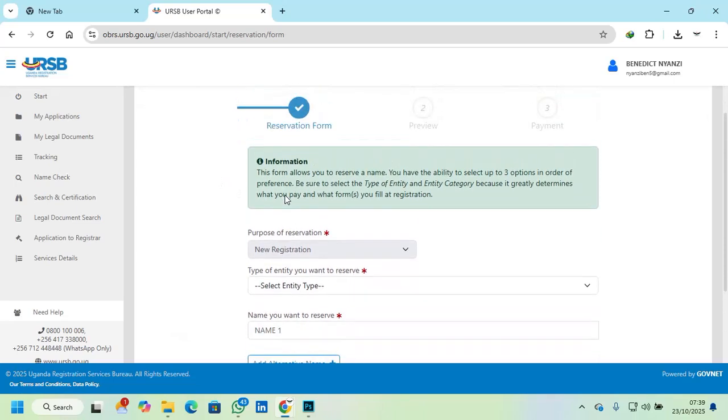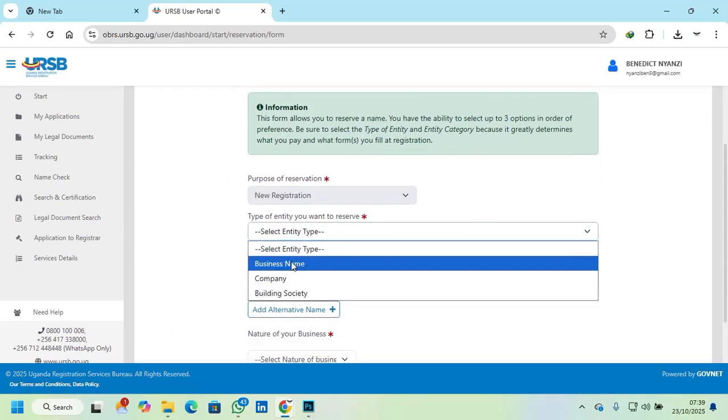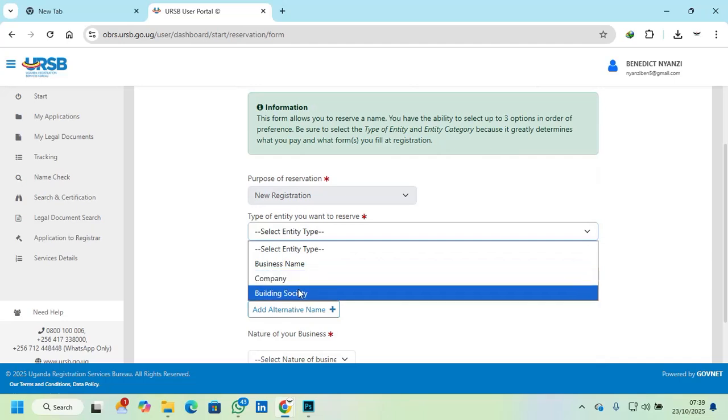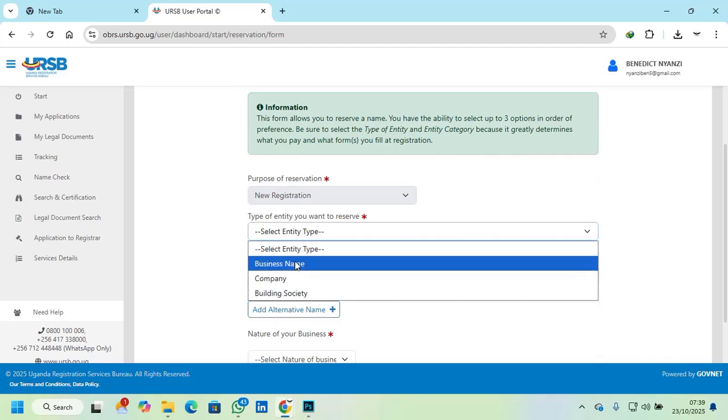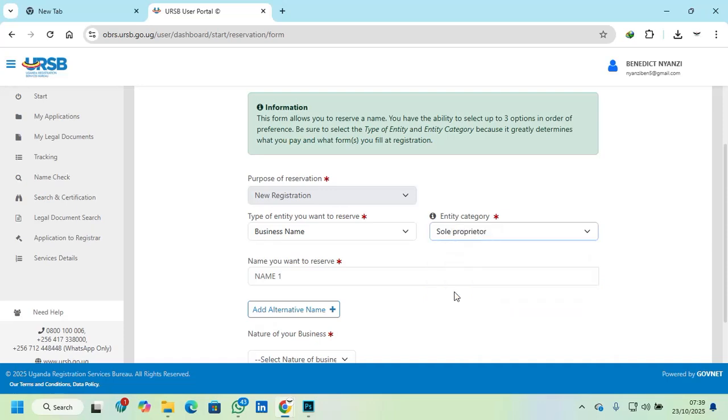When I come to reserve a name, I choose which type of registration. Is it a business? Is it a company? Is it a building society? If it's a business, I come here. So I choose category. Is it partnership? Is it joint venture? Is it solo? So we can say it's solo. So I click on solo. So here I put a name.